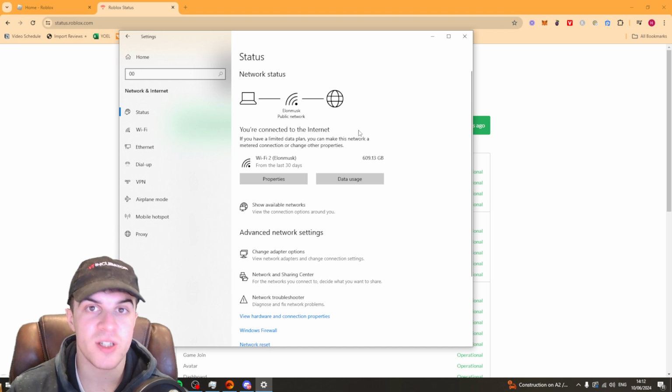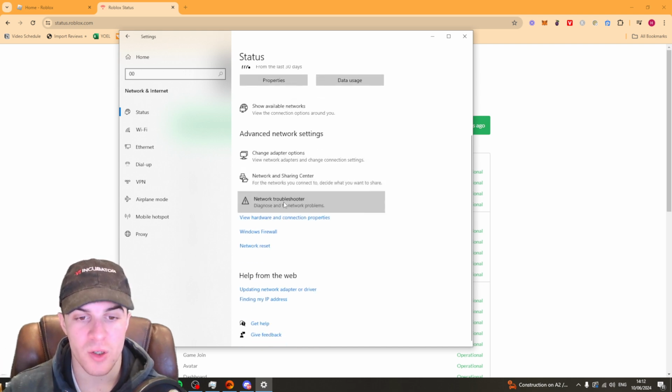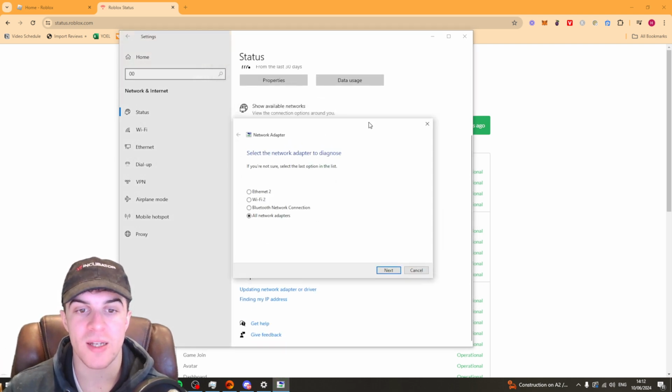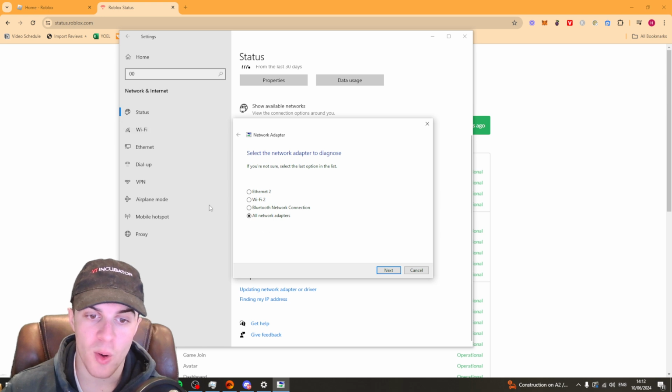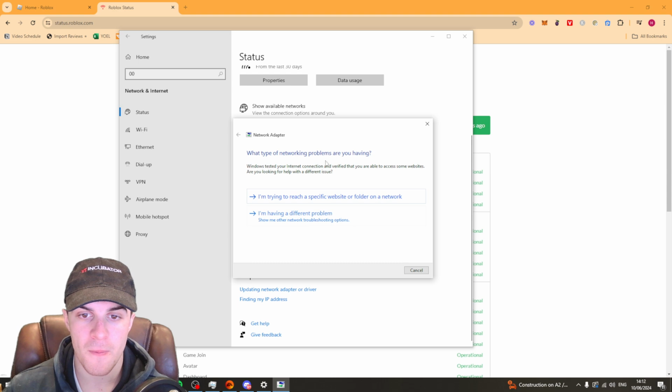Now, if you aren't connected to the internet, then you want to restart your computer. And if that still doesn't work, you want to go down and press Network Troubleshooter down here. Now, this is going to basically go ahead and detect if there's any problems. It's going to ask you what you want to diagnose. So just put all the network adapters, press Next, and it's going to check to see if there's any problems with your network.